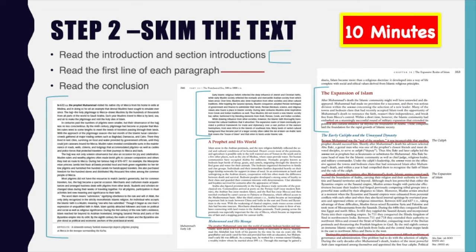After you read the introduction and the section introduction, you're then going to go on to the rest of the section and only read the first line of each paragraph. Not even the first sentence, just the first line. When you see the textbook, those titles you see in blue are subsections. Those are all part of the same section, A Prophet in His World. So you'll read as many subsections as there are until you get to the next section. First line only.